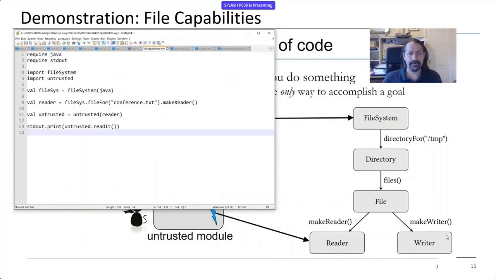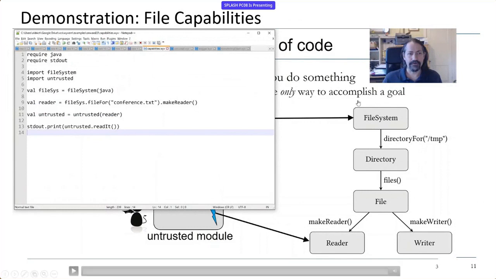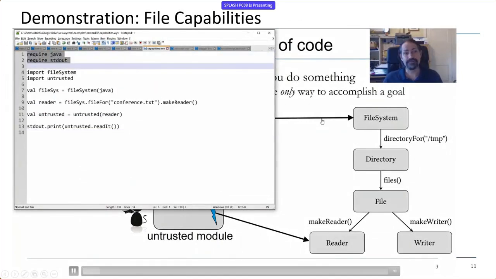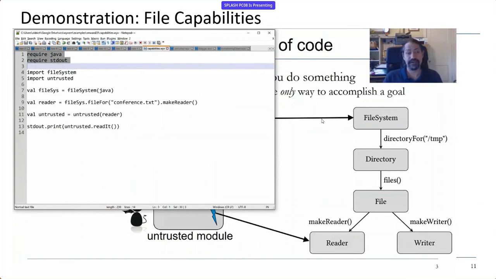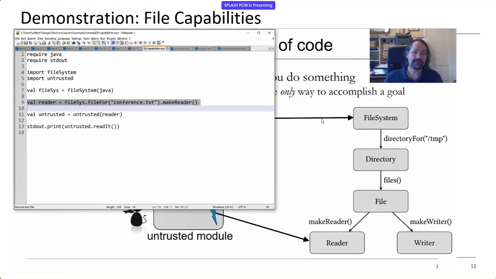Okay, so let me give a demonstration that shows in a little more detail exactly how this works in Wyvern. Here we have a program that takes two capabilities, one to the Java foreign function interface, which is kind of the Uber capability in our system, and also to standard out. We import file system as well as the untrusted module, and we instantiate file system by giving it a capability to the foreign function interface, which now means we can use the file system. We'll go ahead and create a reader, pass the reader to the untrusted code, and then print out the result.